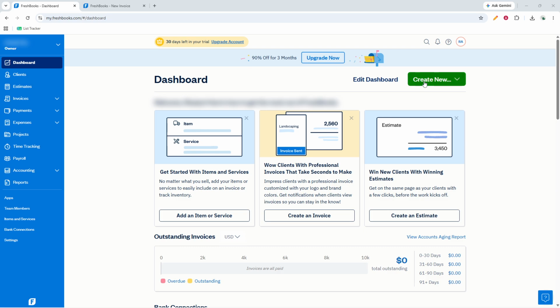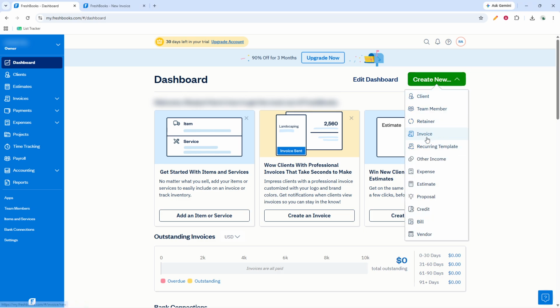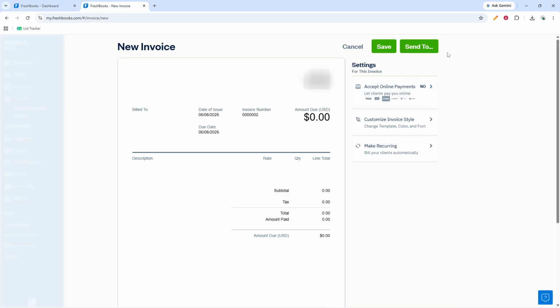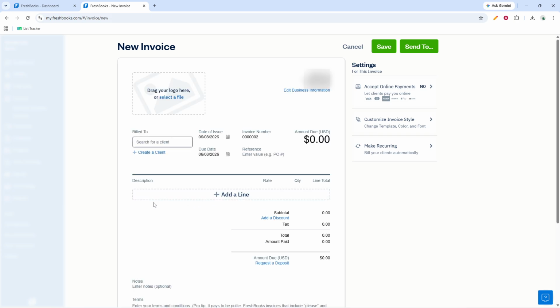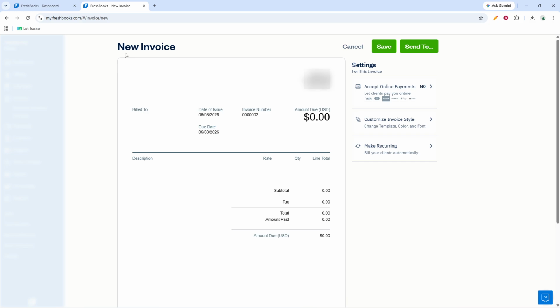Next, click Create New and choose Invoice. This opens a new invoice draft where you'll build everything from client details to pricing. FreshBooks keeps this process pretty straightforward, so just work through each section from top to bottom.